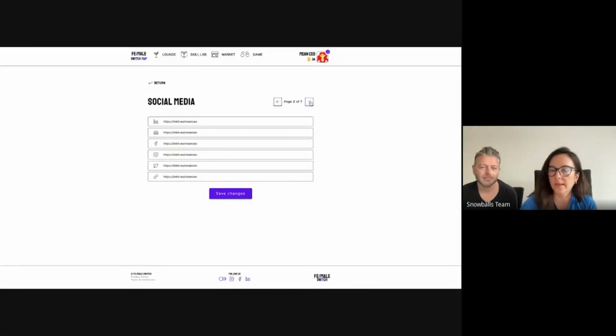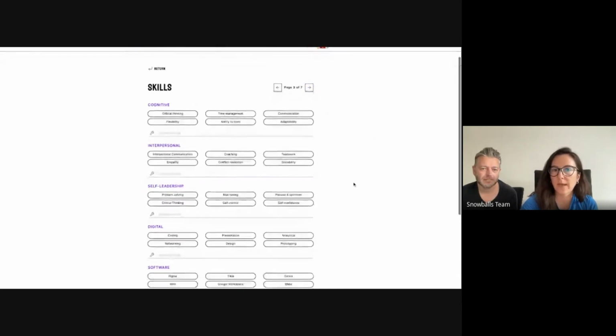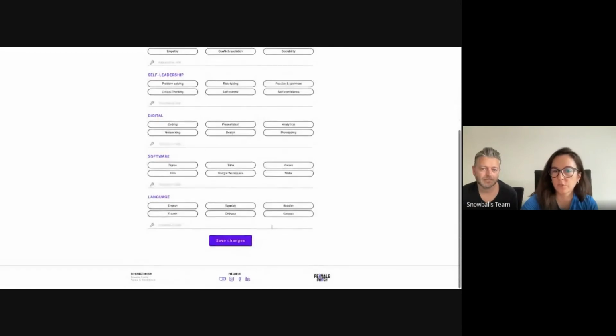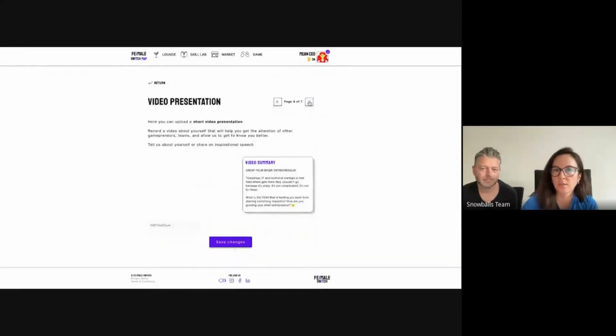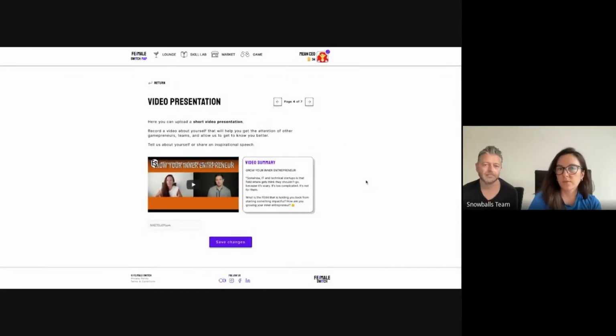Page 2, you can add your social media or change it here. You can add skills. Also, make sure you click on save changes. You can upload a video presentation here. So if you have something that's already on YouTube, or you want to upload something new on YouTube, then you come here and you put the ID of the YouTube video that you have. Click on save changes, add the description if you want, and it will appear in your profile.